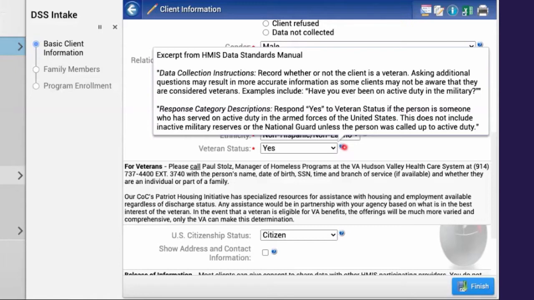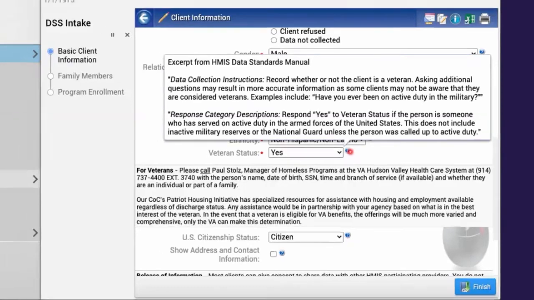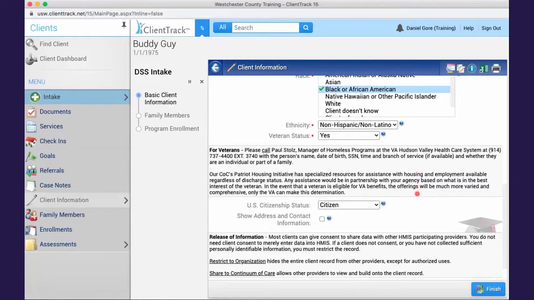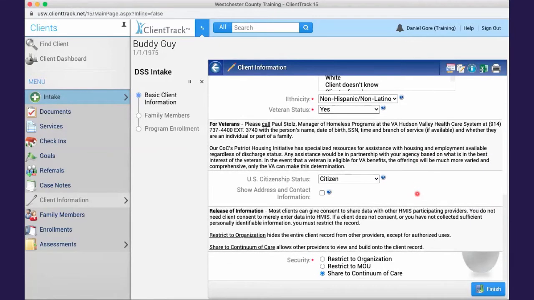So if someone had served in a foreign army in another country, that does not count. We are specifically talking about active duty in the U.S. Armed Forces. Again, you have those question marks throughout the system to help you answer or clarify for your clients any of these questions.